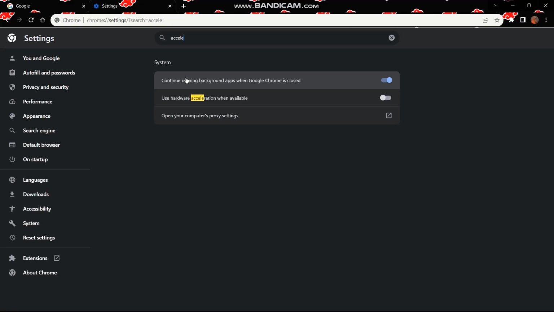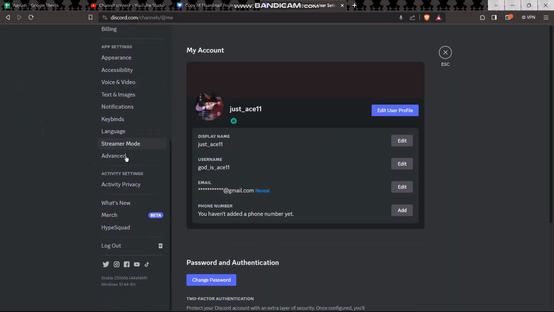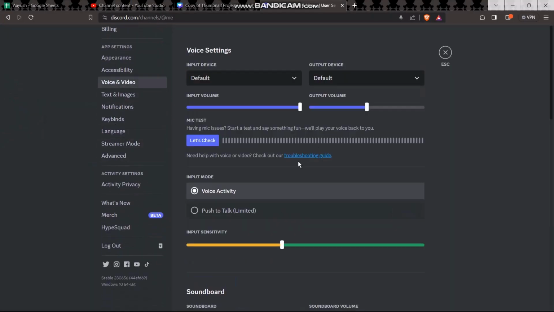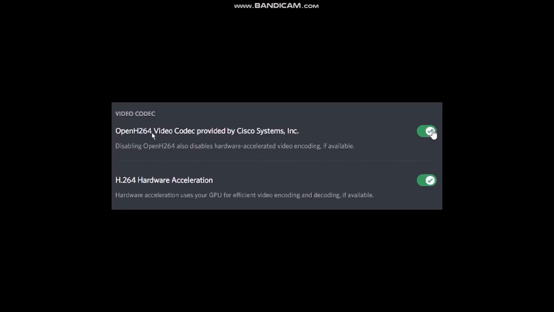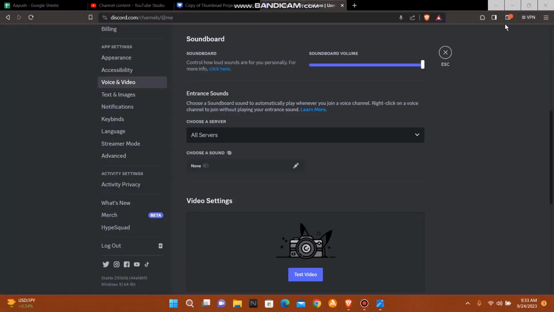And once you do that, your issue should be fixed. And now for some cases, if that doesn't fix the issue, then what you can do is just simply open up your Discord app. And now on settings, scroll down and then tap on voice and video. And here you should be seeing these two options, that is H.264 video codec provided by Cisco Systems Inc. Just toggle this off. If that doesn't work, then toggle this option that says use our latest technology to capture your screen, and then restart your PC and then try again and your issue should be fixed. And that's basically how you can do it.